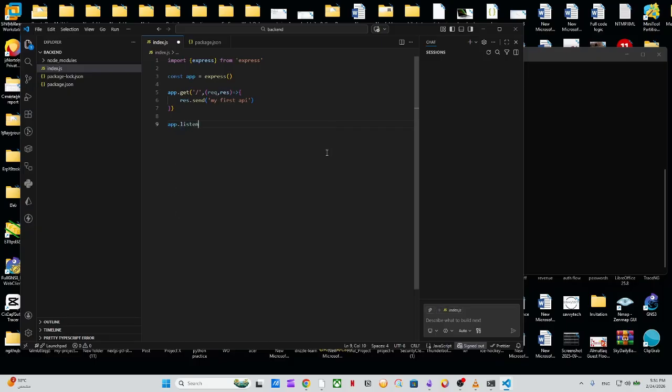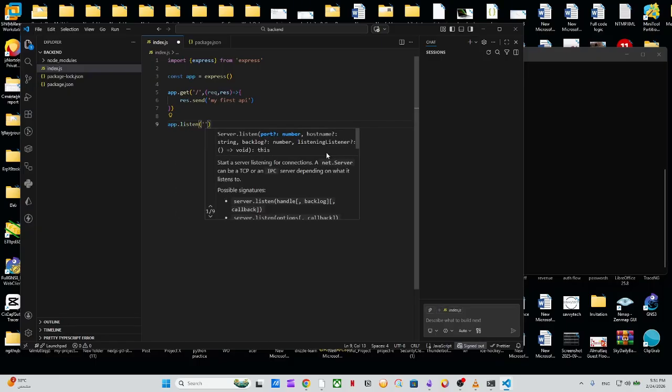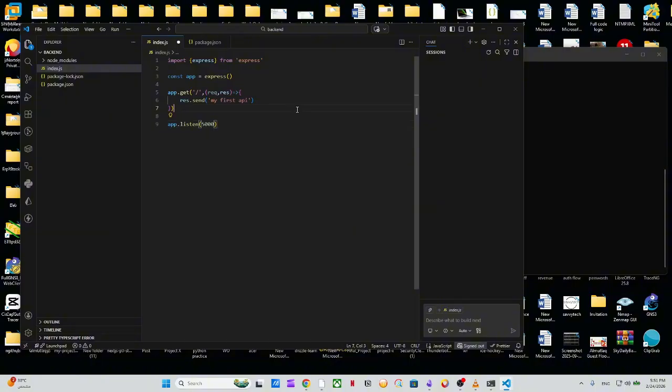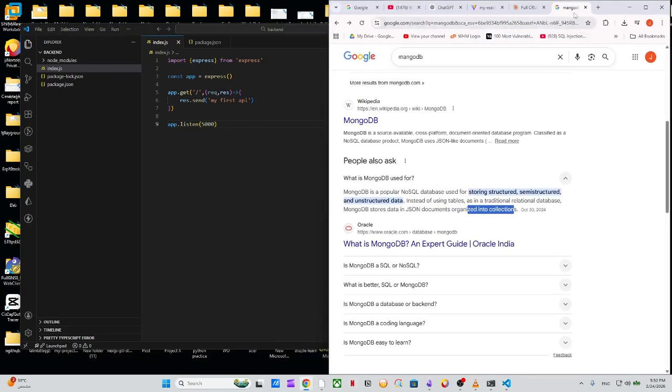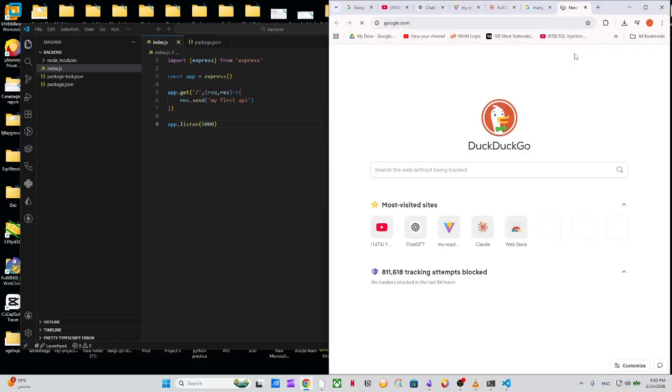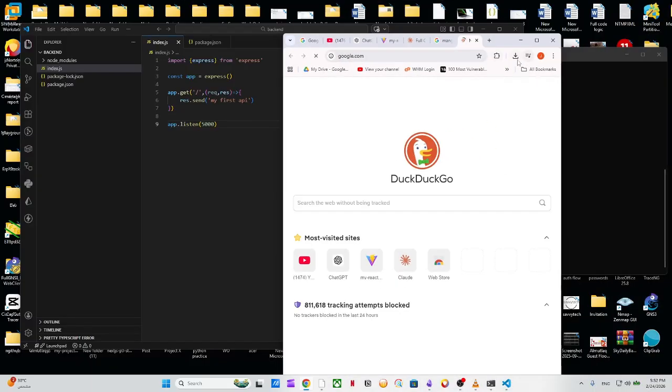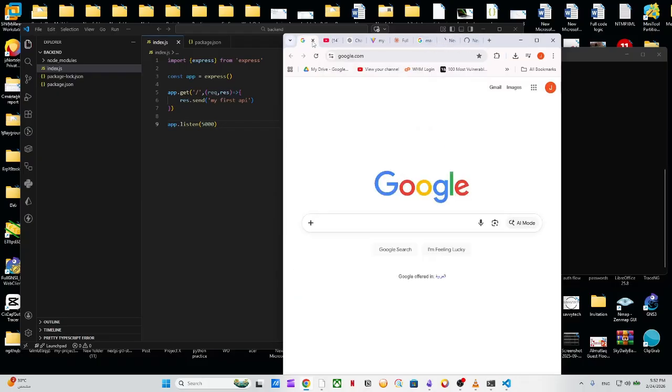App.listen. We have to specify the port to listen, where it will listen to. So I can just type here 5000, and I forgot the syntax actually here. One second. App.listen. Let me refer to the MERN Express.js documentation. It's very slow.